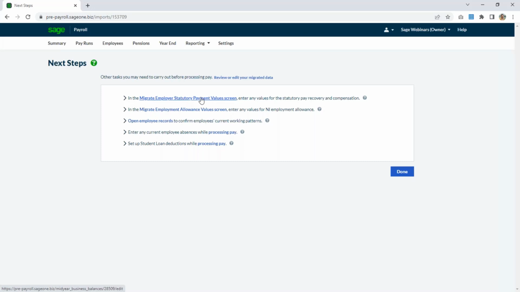So it then tells you what your next steps are. So it's migrating statutory payment values and employment allowance values, which you would all find from a P32 report, checking working patterns, entering absences, and setting up student loan deductions where applicable. So I'm just going to click done.